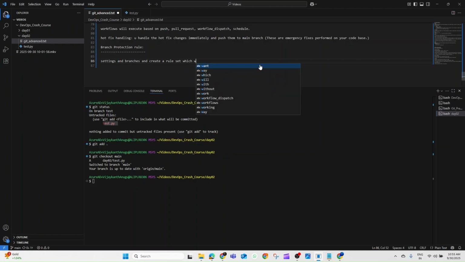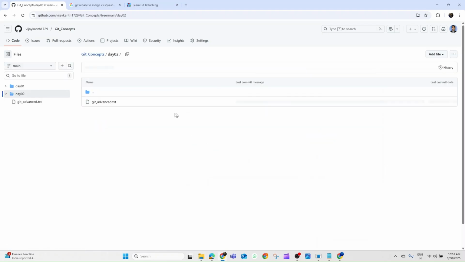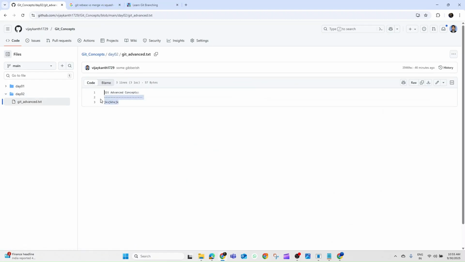Which will protect your branch. Let's say, for example, I go back to my GitHub, this one, in the Git concepts repository. On my main branch, if I make any commit or any changes, I am able to push it, right? Previously I did that: I put in a gibberish commit, and I was able to push those changes.